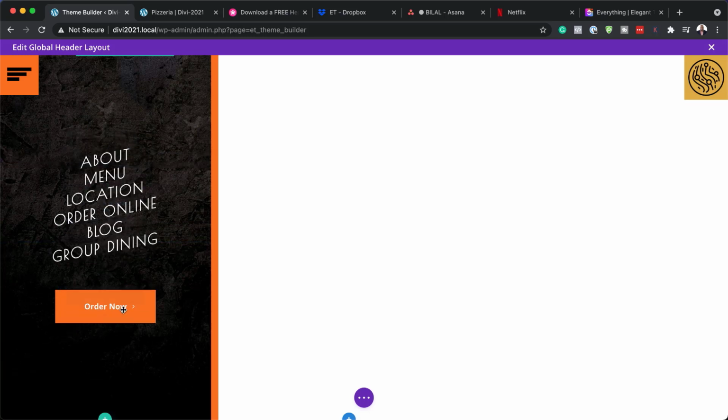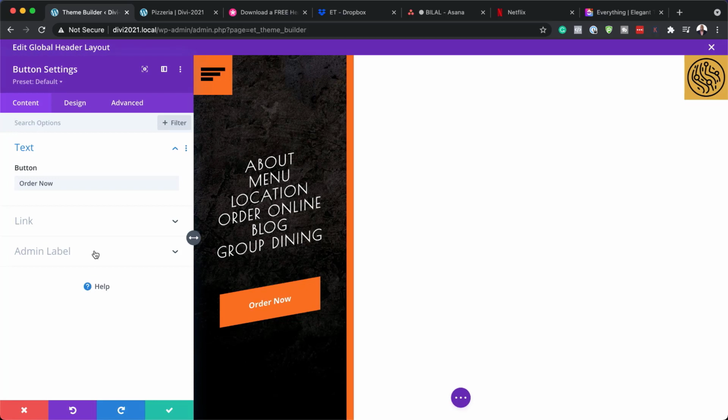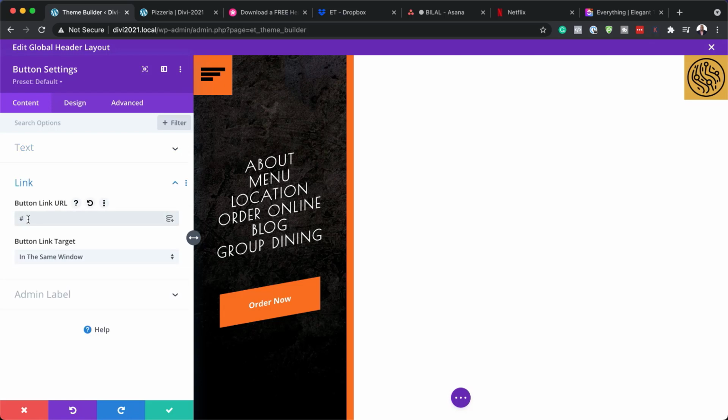Okay. Next, I'm going to come over here to my button. So to customize our button, I'm just going to come over here to my module settings. So here we have order now. You can change your button text over here. And then on the link, this is where you want to add your button link. It's very important that you add your button link, because if you don't, this button here will not work.